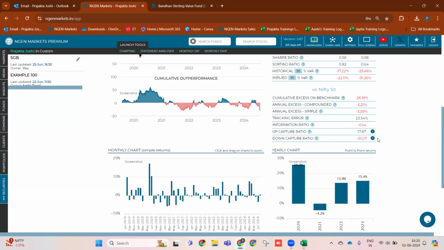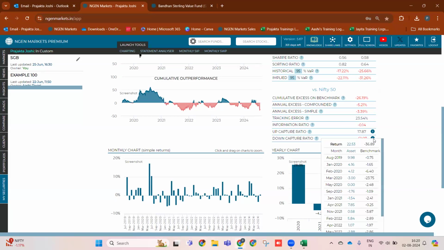Exactly opposite is the logic of the data that you can see in the down capture ratio, which will let you see how resilient your security was when the benchmark or the index that you're comparing it with was falling, or rather was in volatile time. The moment you click on this I button, you will typically see all of those COVID periods, COVID onsets. For example, in the month of May, or for that matter, March, the benchmark fell by 23%. On the other hand, gold only fell by 3%.